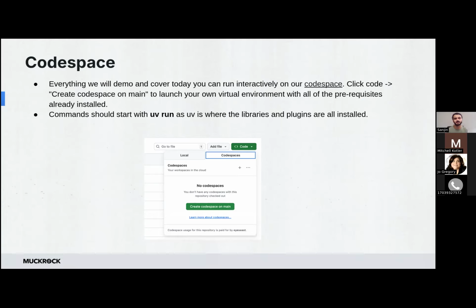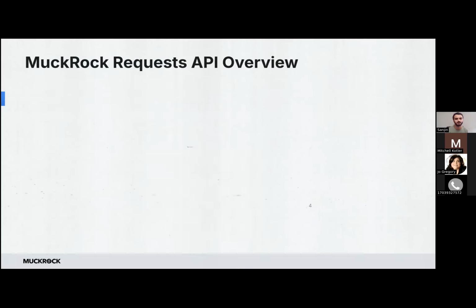So with the link to the slides, you can click on the code space link, and then you click on code, and then create code space on main, and you can follow along later with some of the requests that I'll be making for the Unwrapped. So I want to do first a brief introduction for folks who are completely unfamiliar with our API for MuckRock Requests, the syntax, how things work, how to authenticate, and then we can dive into the data set that we've already pulled.